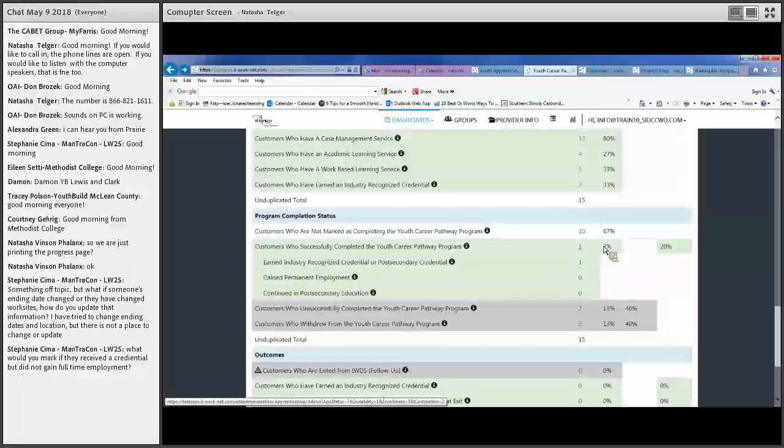You have your total. This top line is your overall unduplicated total. And if you notice, these are just indented. So if you have a person that says that they've earned a recognized industry credential and they're in permanent employment, these three numbers right here don't necessarily add up to this number, because you can have a customer that has one or more of the following. So just know that this number right here is your total number of people who have successfully completed the program.